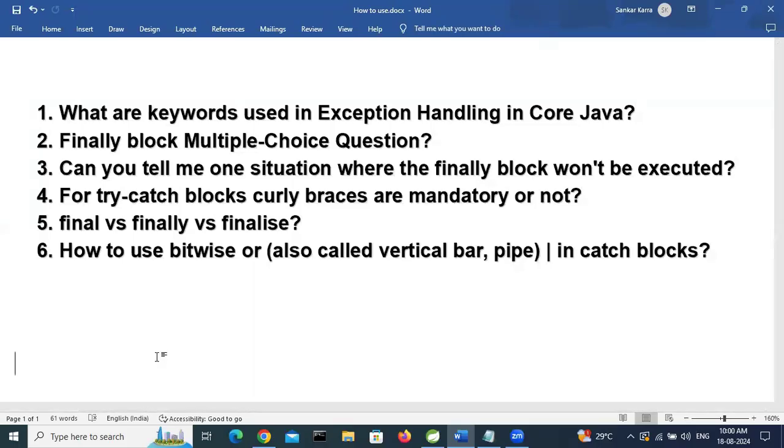In this video, I will explain what keywords are used in exception handling in core Java. Finally block multiple choice question. Can you tell me one situation where the finally block doesn't get executed? For try catch blocks, are curly braces mandatory or not? Final versus finally versus finalize. How to use the bitwise OR, also called vertical bar or pipe, in catch blocks. See, these are the pipe symbols.